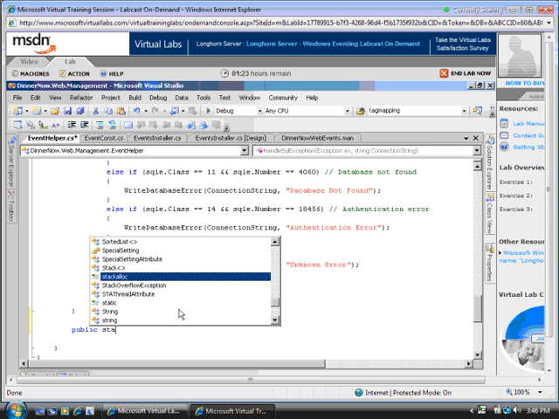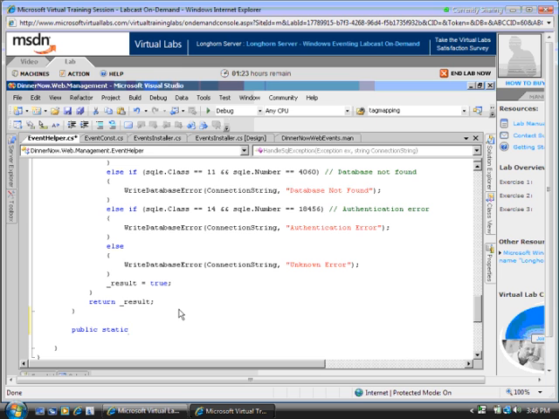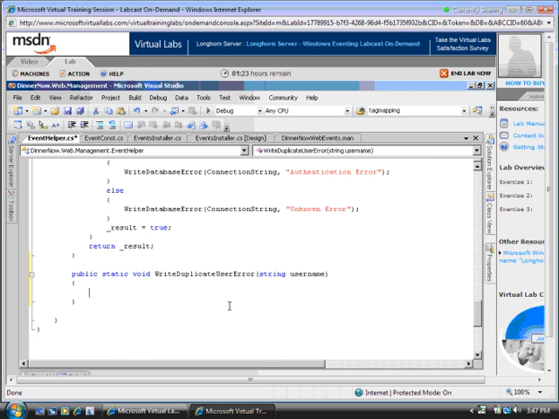Static. So we're going to call this our write duplicate user error. And remember, it's going to take a parameter. So the parameter we're going to give it is called username. And then we're just going to call the event log and tell it to write our event.